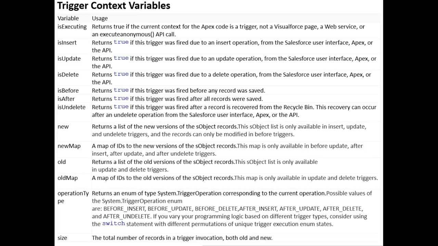Next is update. Is update: Boolean. Trigger fired due to update operation.